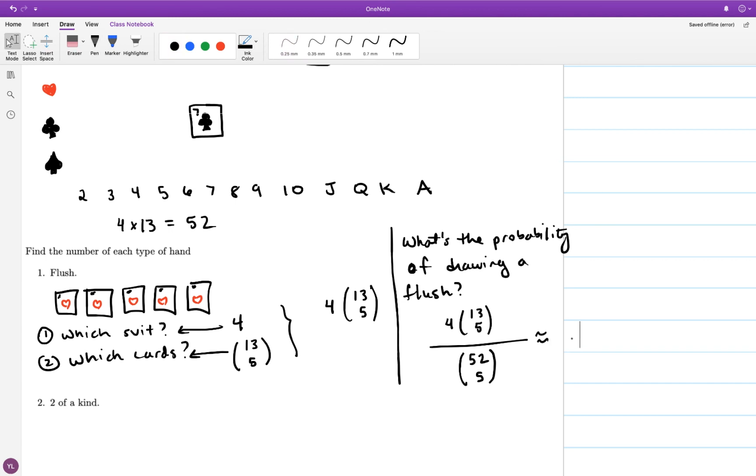This is like 0.002. So it's like a 0.2% chance.